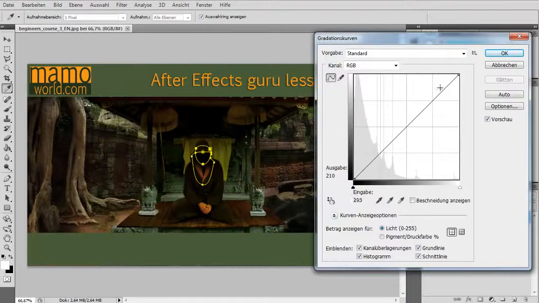So what this line says is how the color values or the lightness values of the original image are mapped to values of the final result. For example, this point here of the curve tells that 50% gray of the input results in 50% gray in the output, and 100% white in the input becomes 100% white in the output.